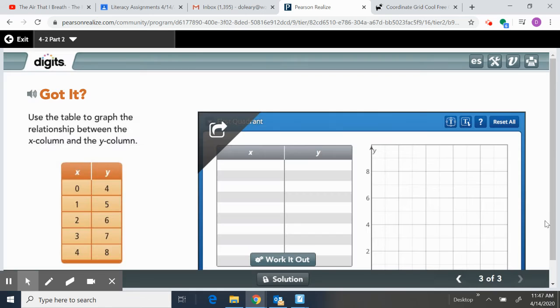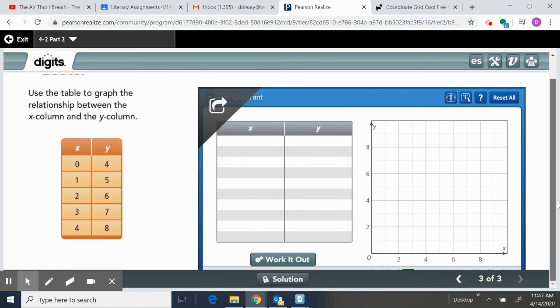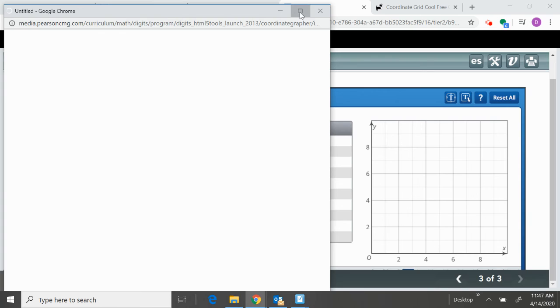Okay, and then next is similar again. They ask you to plot points (0, 4), (1, 5), (2, 6), (3, 7), and (4, 8). So I want to write those points down so I'll remember them. Again, you can just write them on paper like I did, so I'll remember, because once I click off of this and click on here to plot them, that data table disappears. I wish they had kind of designed it so you could bring that data table with you, but that's okay.